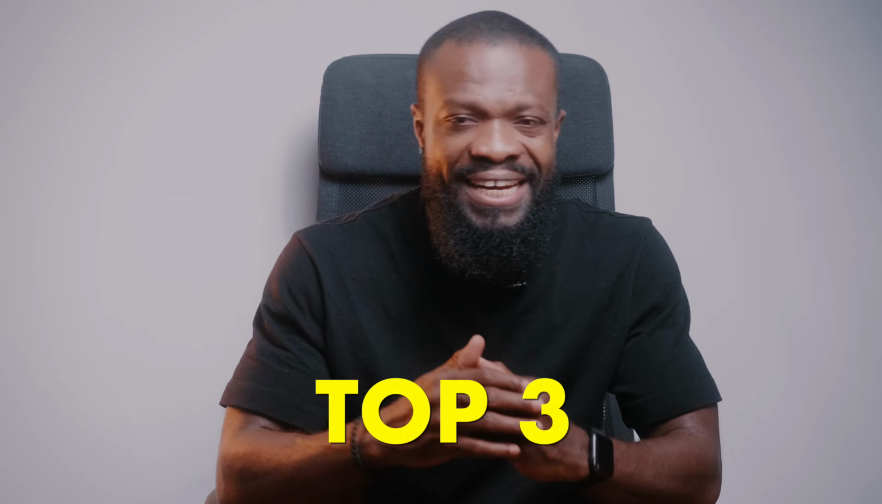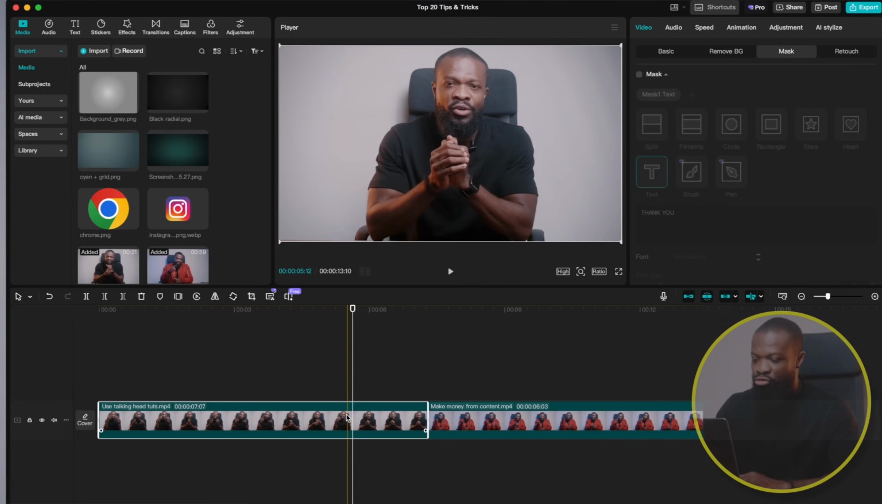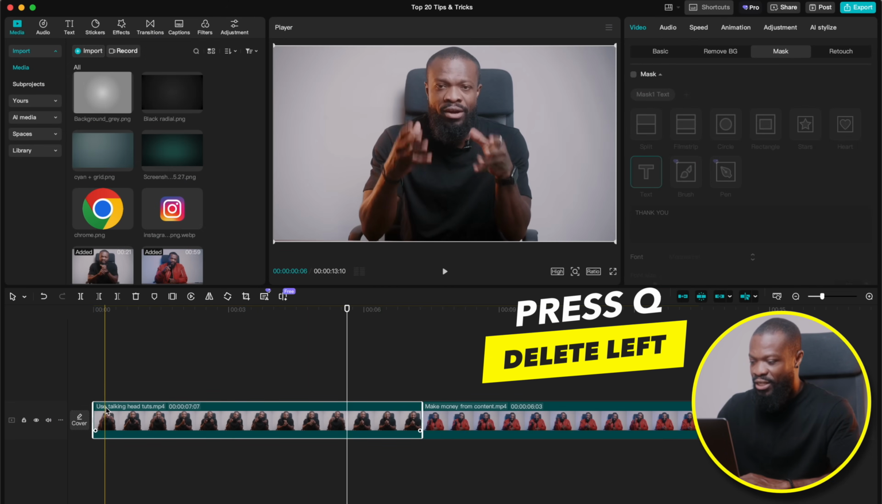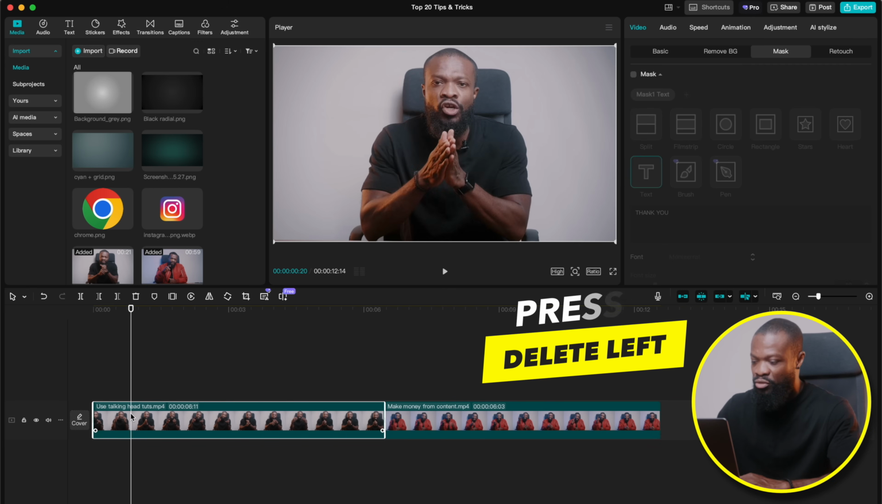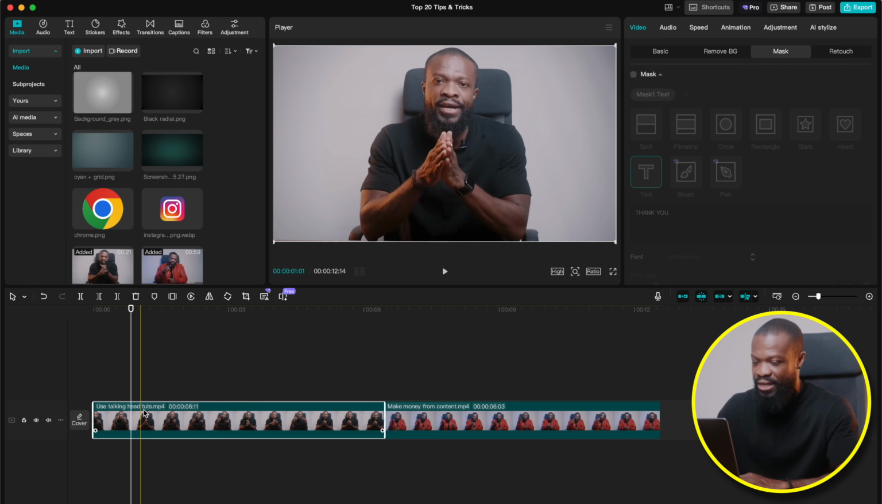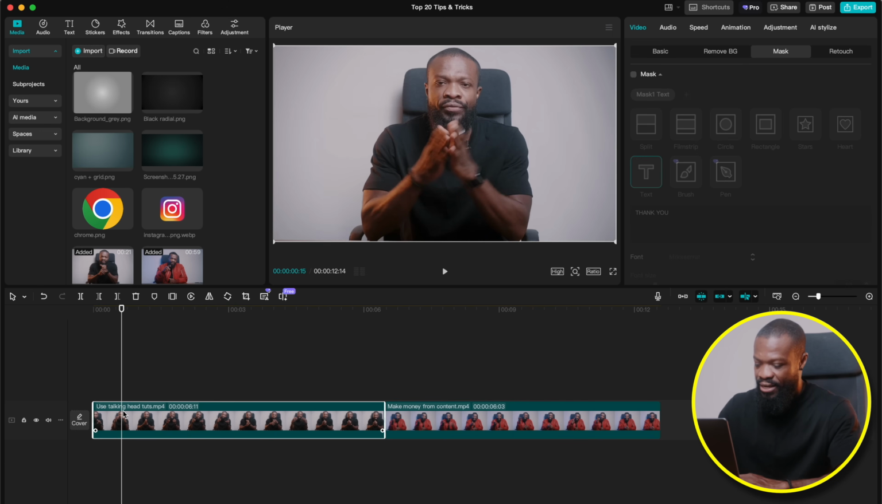Here are my top 3 that I use all the time. So trim to the left. It's going to be on this side. I can take my player to that very side. Then I'm going to press Q for the shortcut key. Trim to the left. It's going to trim the left side. Let me turn off this so you can see it clearly. So when I take it there and I press Q, it's going to trim that side.